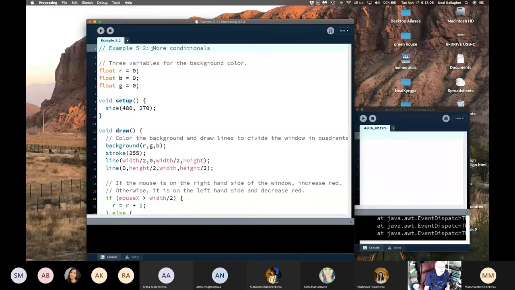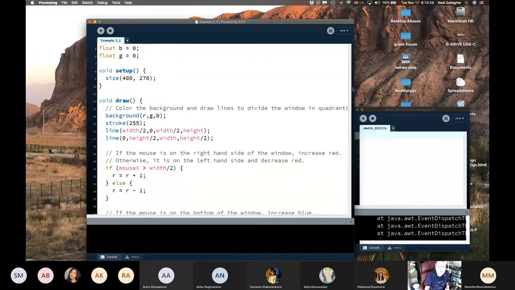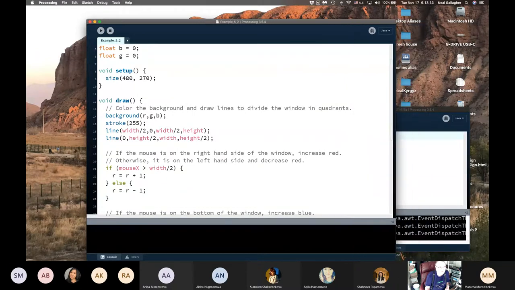Okay, another clever title on this particular program called More Conditionals. So we again set three variables for background color, RGB, RBG here: red, and then we have blue, green. So notice the order changes here. Okay, void setup. Here we set the size of the window. Now, let me make this a little bit larger here.